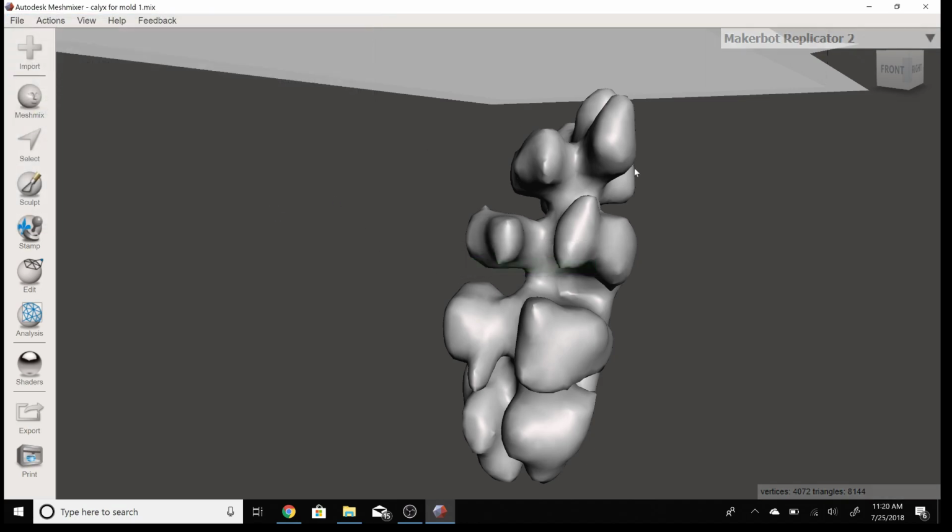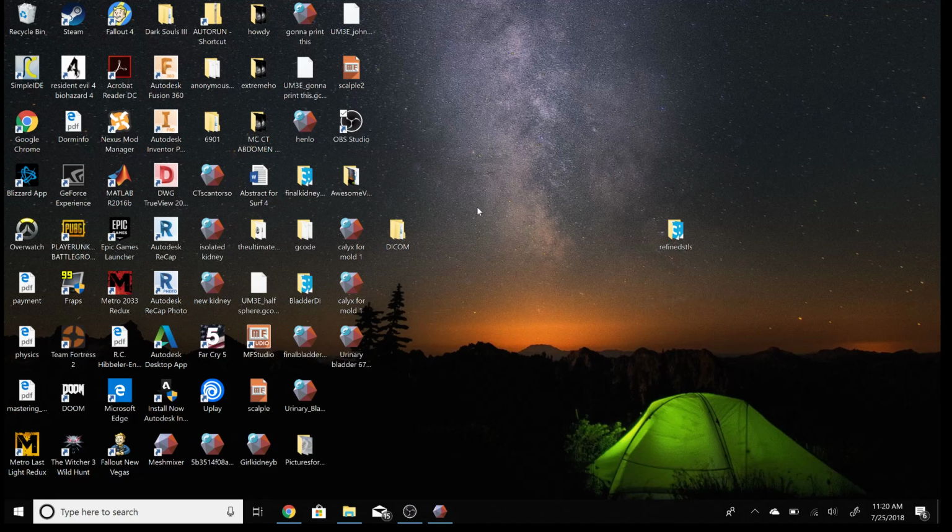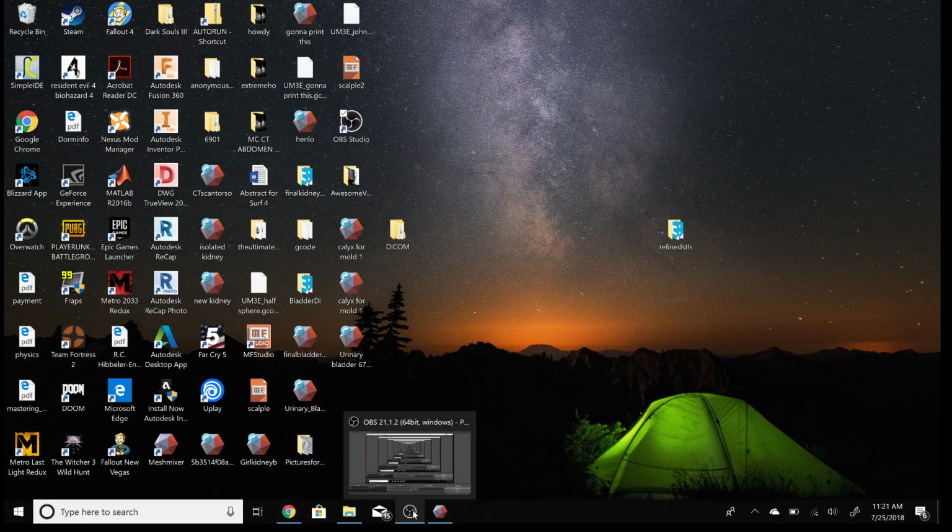Save. So as you can see, shoot, there's so many things. Oh, it's here. We know. Calyx for mold 1. One of these is an STL, so you can open it with Cura, with the Cura software. So that's it for today.